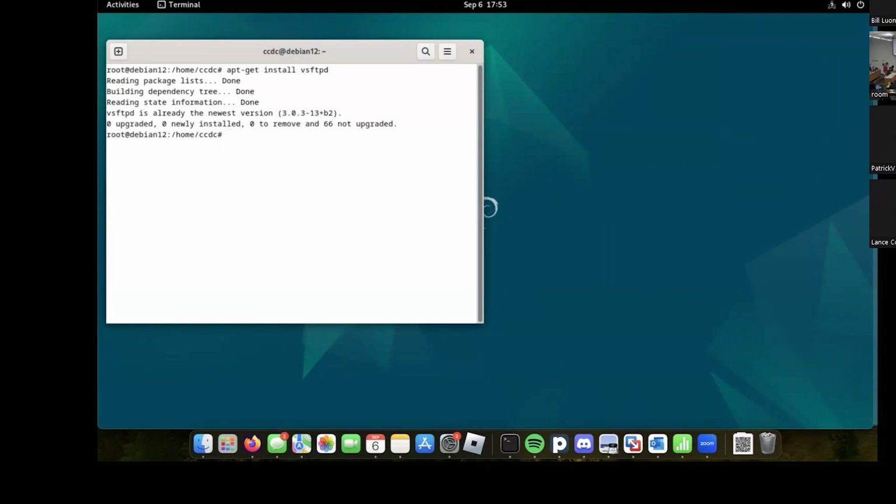Can I zoom in on this? He asked if you can make it bigger or not. I have no idea. Oh, Control plus. Okay, yeah, sorry for that.